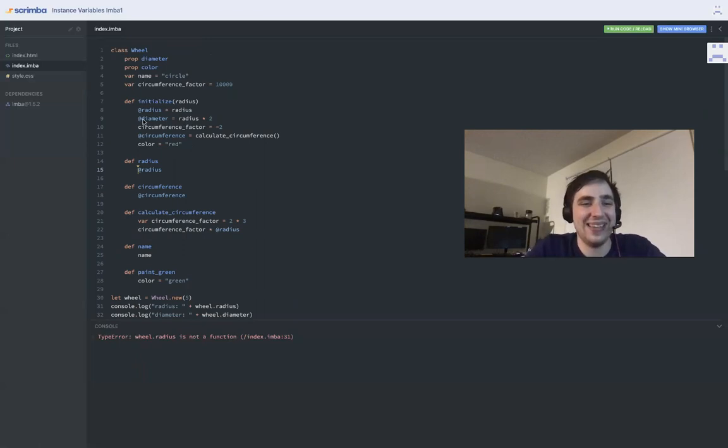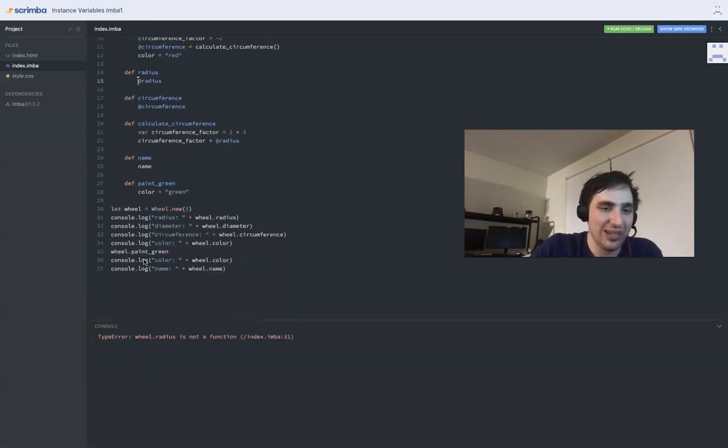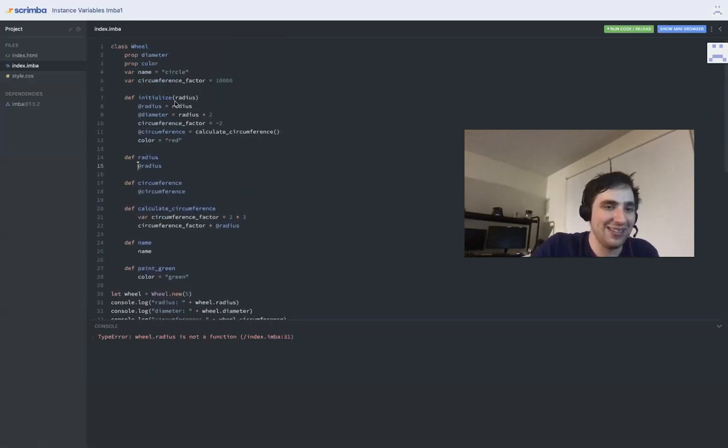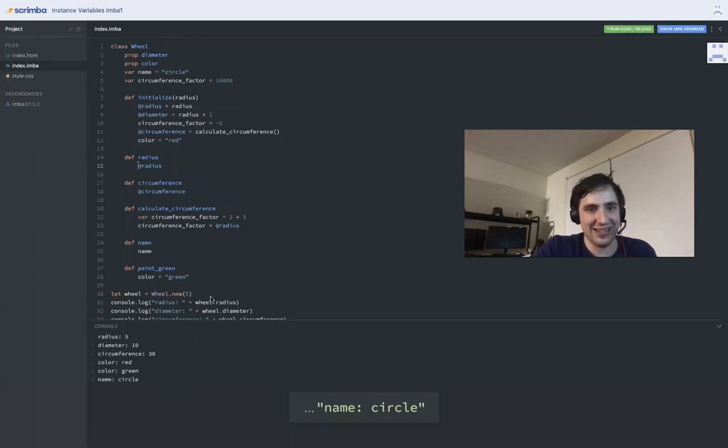So if we look at the next variable here, the next instance variable is diameter, and we're just going to set that to radius times 2. Very straightforward. But you notice here, nowhere in our class definition do we have that diameter getter. But it works. It gives us the diameter. It is radius times 2. And that's because we define the prop up here.